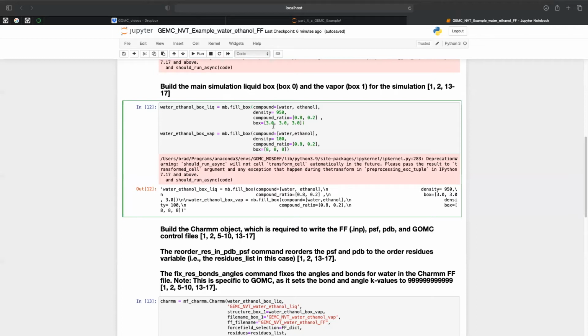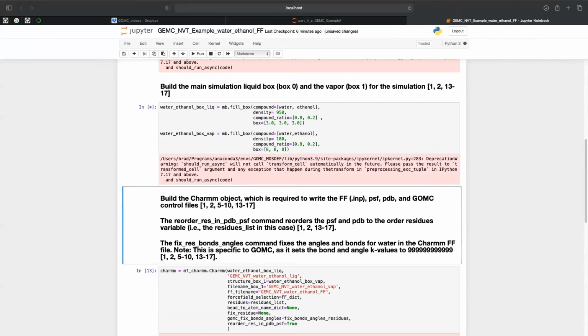And we'll specify the box dimensions for the liquid at 3 nanometers in each direction, X, Y, and Z, and then 8 nanometers for the vapor box. And in the vapor box, we're going to keep the density at 100. That's kilograms per meter cubed. So we'll run this. Might take a second to build the box. It's done.